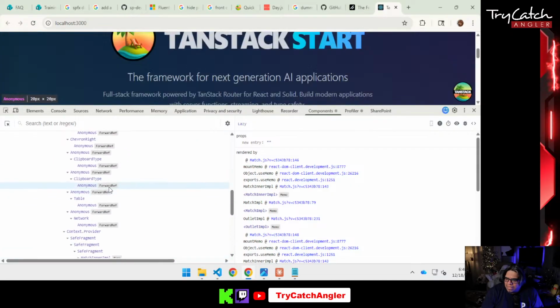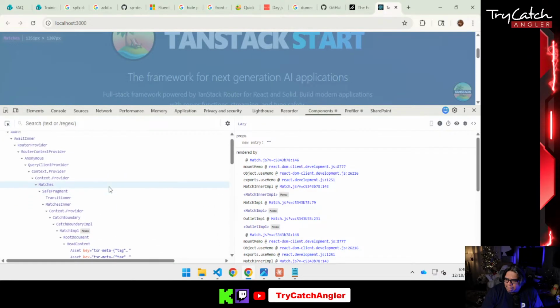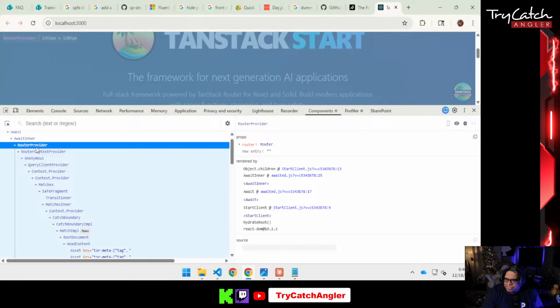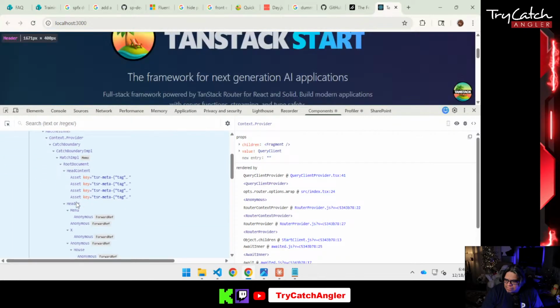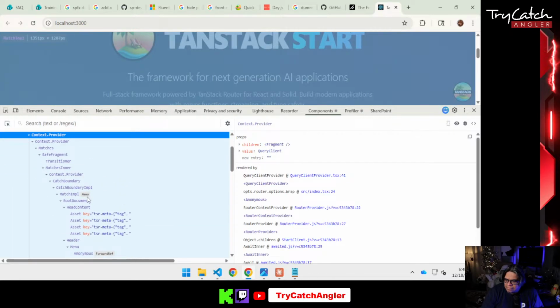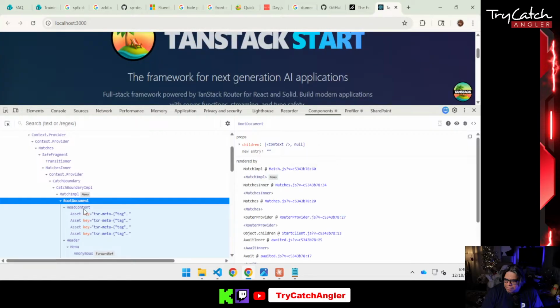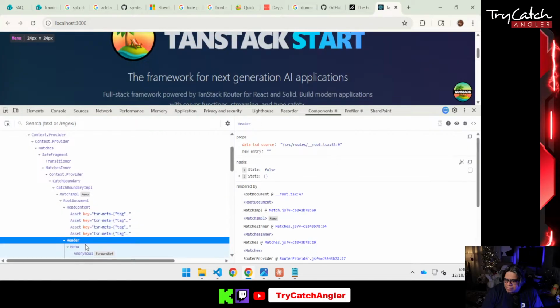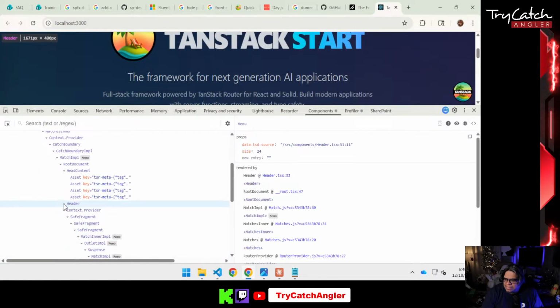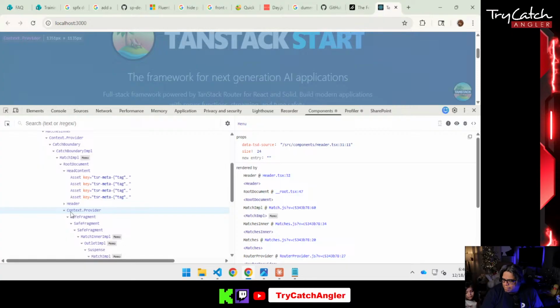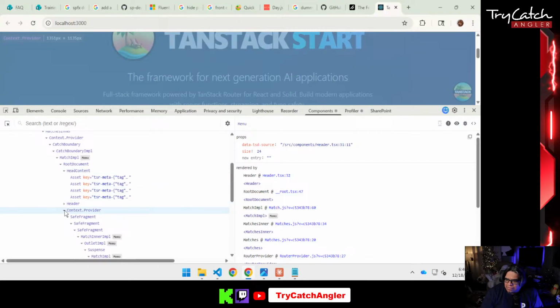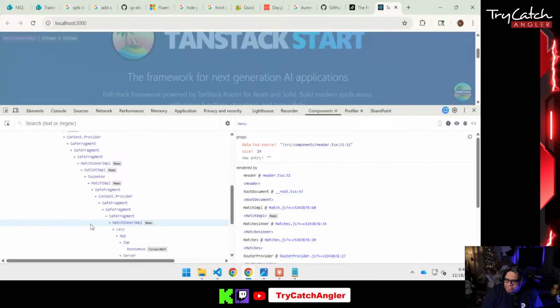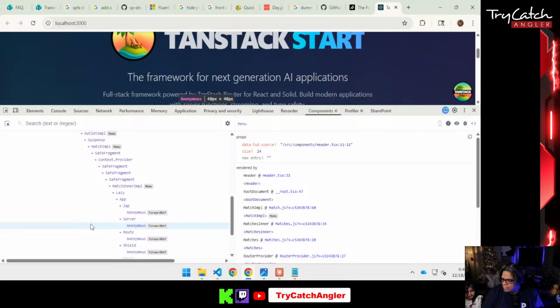But let's go back and see. Here's your router provider, the context, and then your root document. And then you have your header content, the header, your menus inside of the header. Anyway, this is going to give you a good start right from the get-go. Okay, thank you.